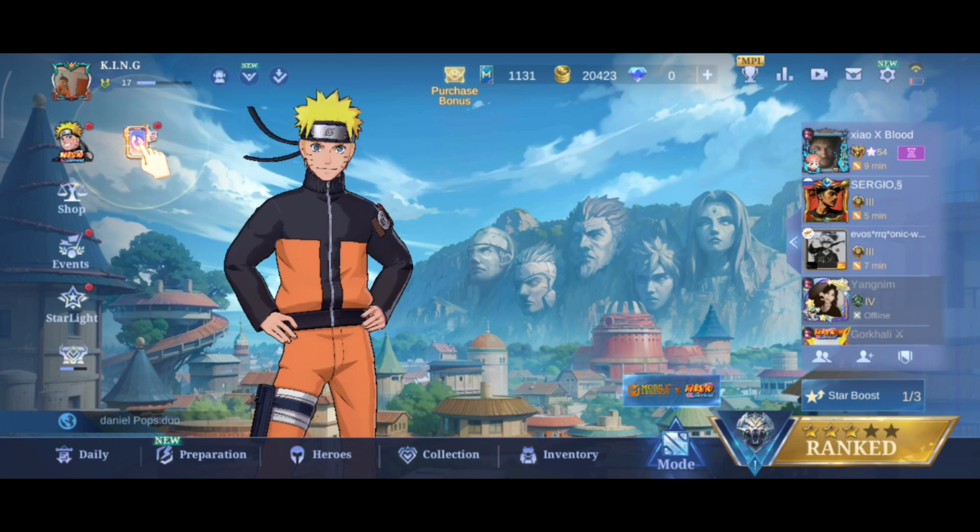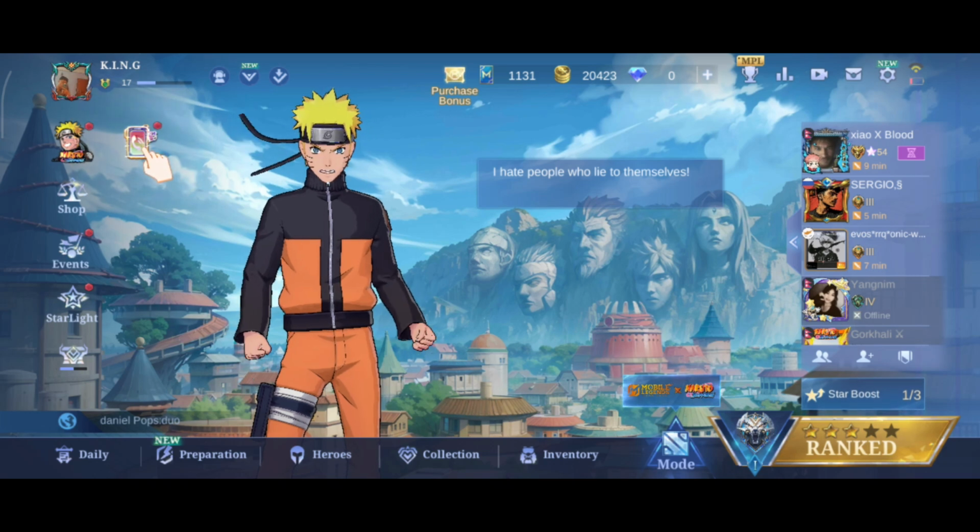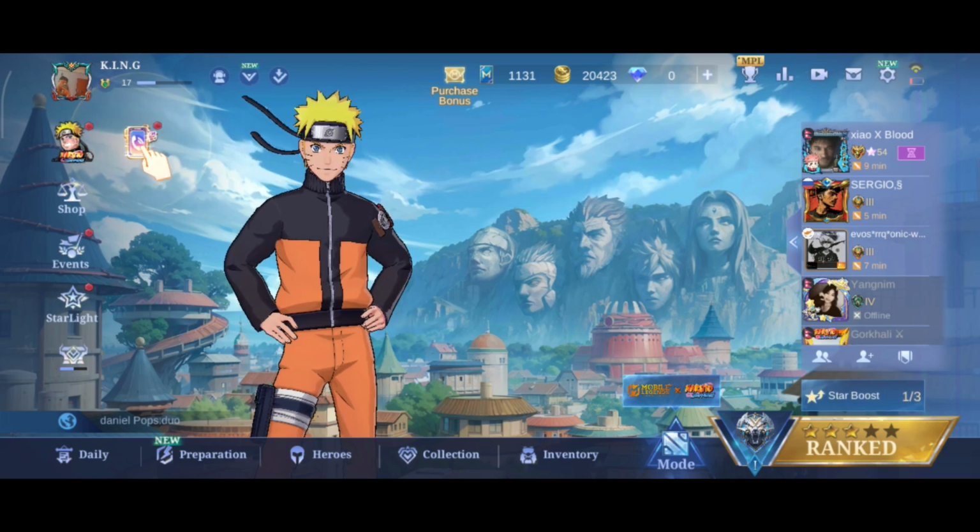Now, there are various ways to unlink your social accounts for Mobile Legends. Some of them can be done directly through the social media applications like Facebook, Instagram. But if you want to directly do it through the game, it is also possible.